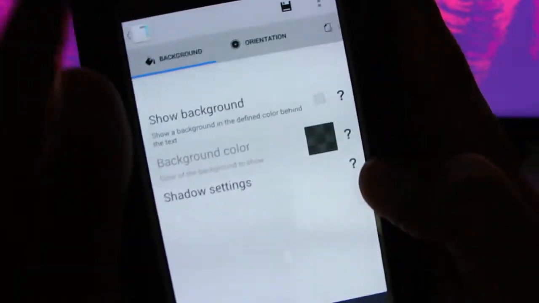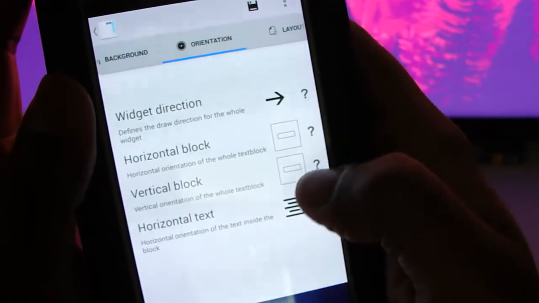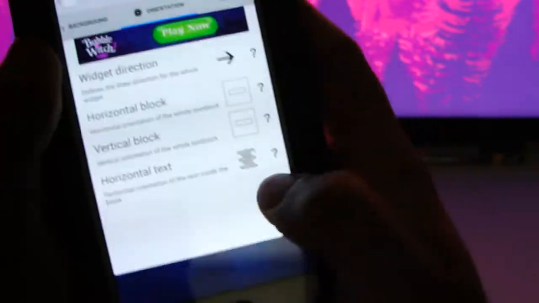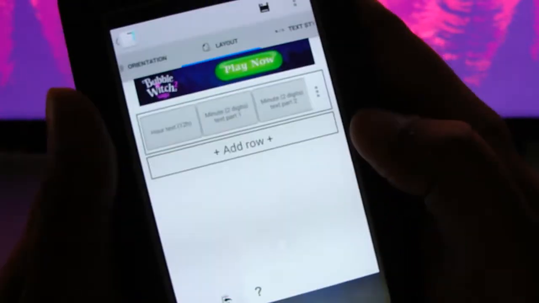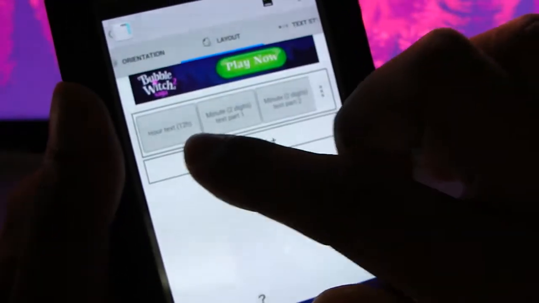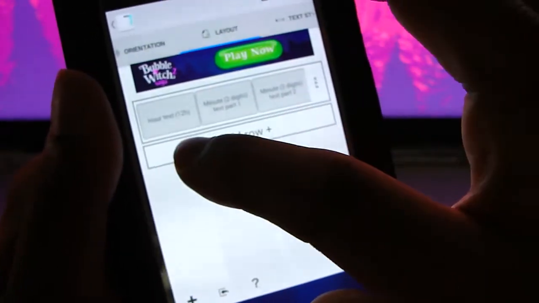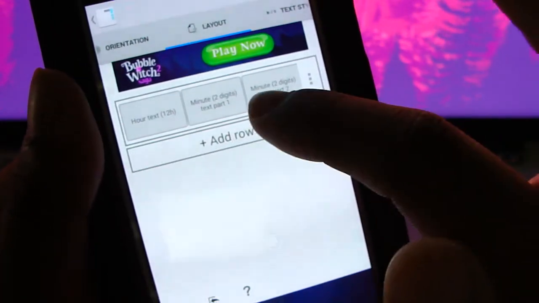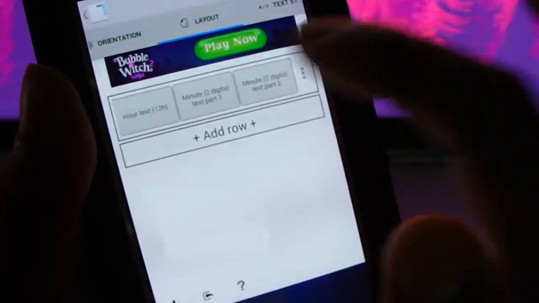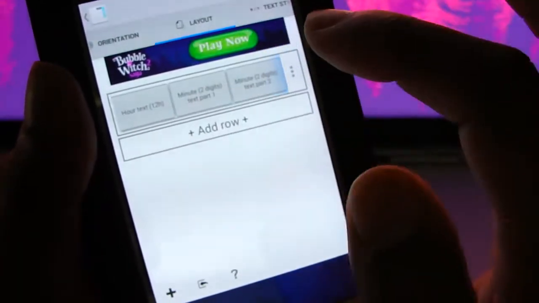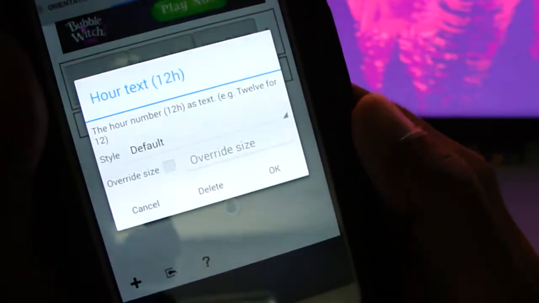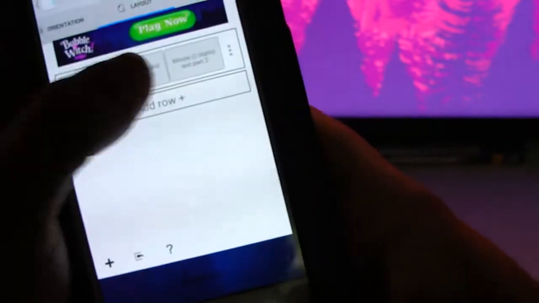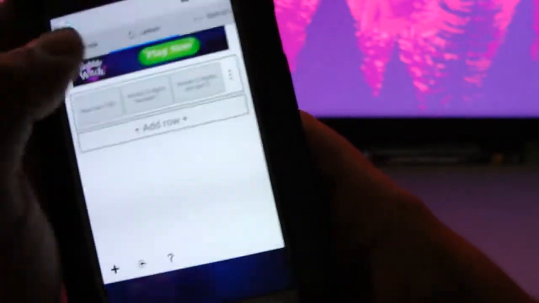I'm gonna delete this one so you can see what I actually have set. For my background, you want to uncheck that so nothing's in the background there. Go to orientation, make sure that's like this, the middle and then the top and then going to the right. Here what you want to do is click on the default clock widget. It's going to give you the text 12, your minute 2-digit text part 1, and then minute 2-digit text part 2. But anyways, from here you want to click on each one of these, and I think I have them set to a small text already.